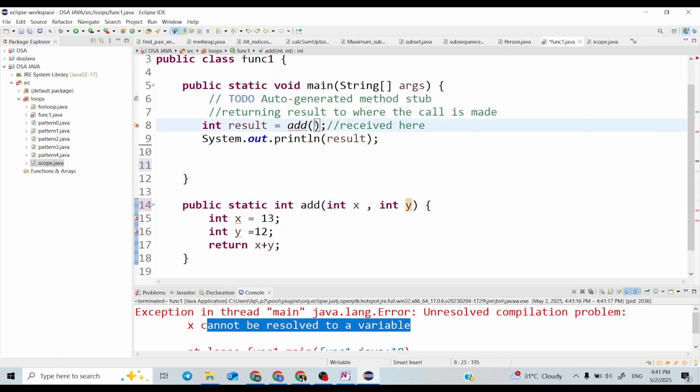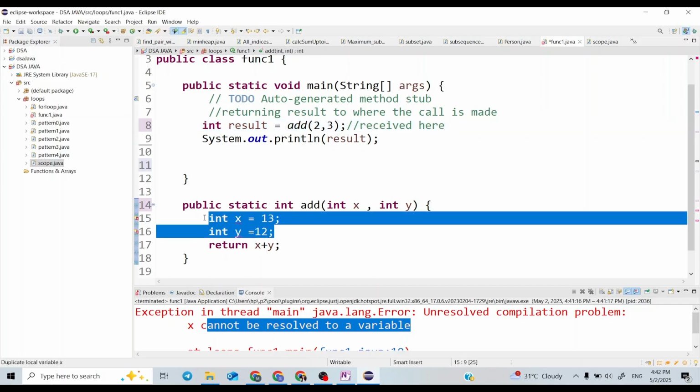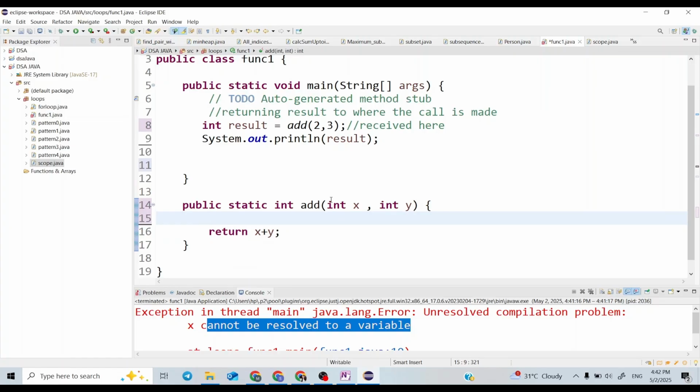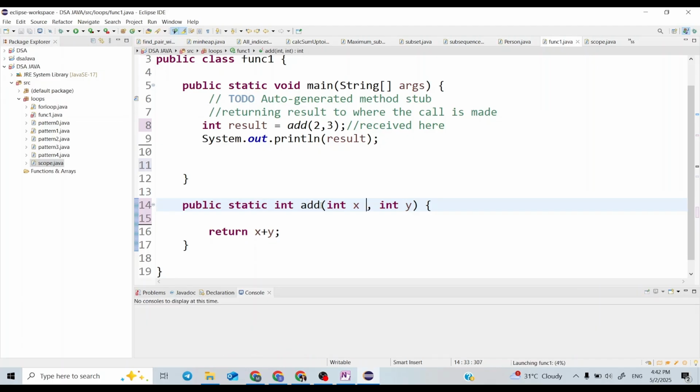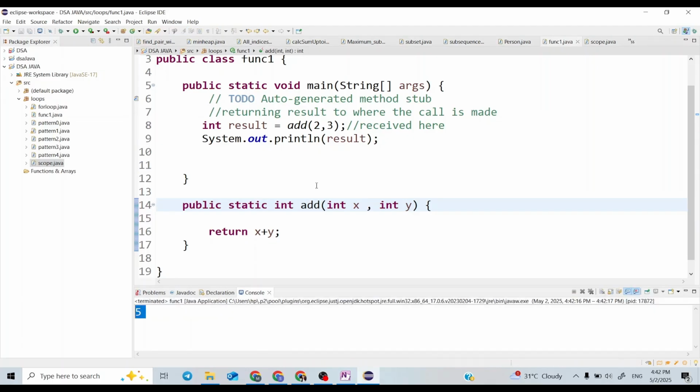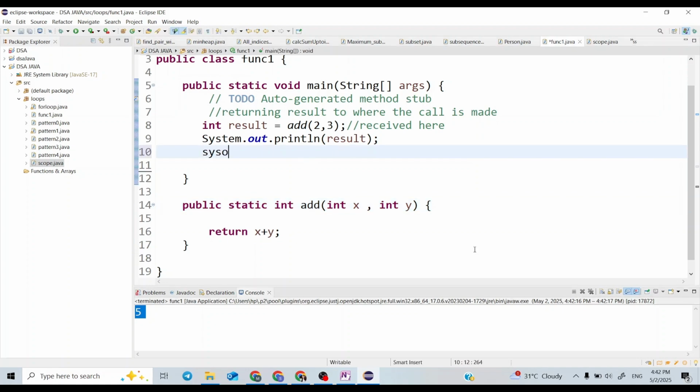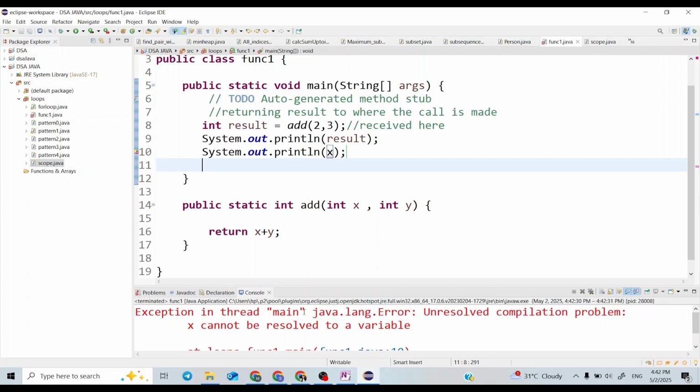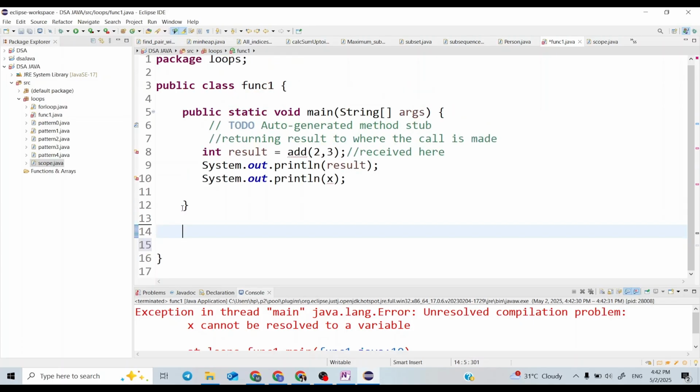Let me write. So if I pass them as parameters, then this x and y are also treated as the local variables of this function. Okay, so these parameters are also treated as local variables of the function, not as global. So if I run this, it is printing. So let me give the same. Let me try to access x here. It will not be accessible here also, because parameters are also treated as local, right?